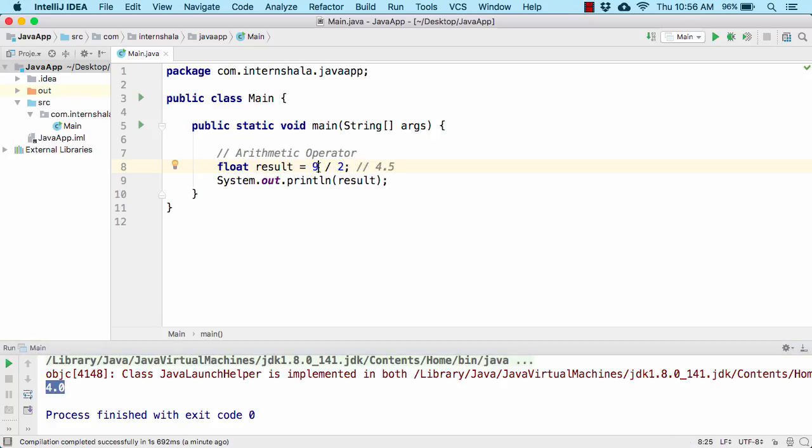The solution is to either make this 9 as 9.0f. Because 9.0 is a floating point value, that is why we need to append f at the end. Let us now run the code and see what happens. And there we go, finally we get 4.5 in the output. Another alternative is to make the denominator 2.0 a floating point value. Let's see what happens. And there again we get 4.5. So either you make 9 a floating point value or 2 a floating point value in order to get the desired result.